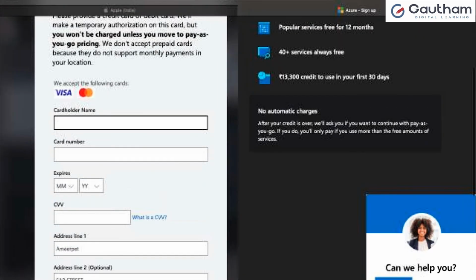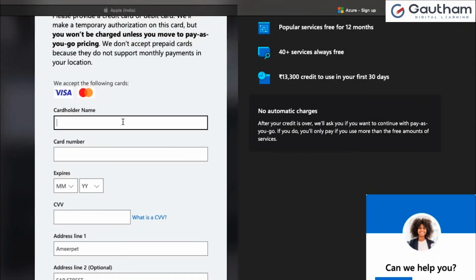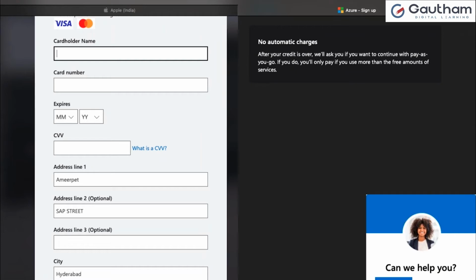Don't worry, this is a very secure Microsoft website. You see, you have a lock symbol over here. Your details will not be shared with anyone. So give your card details, and I recommend going with a credit card, because debit card verification will take 12 more hours. If you give a credit card, within 12 hours your account will be activated. If you give a debit card, it will take 24 hours, and sometimes they might reject the debit card also.